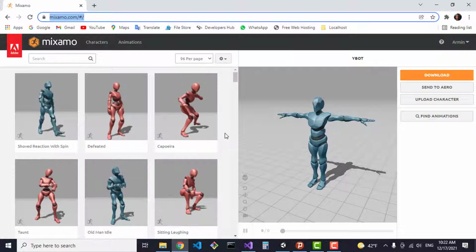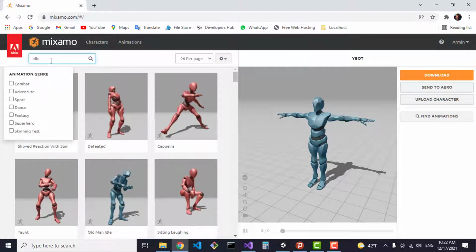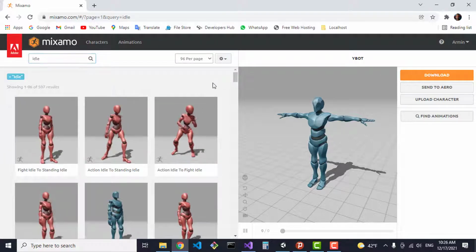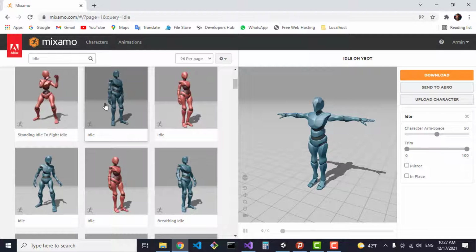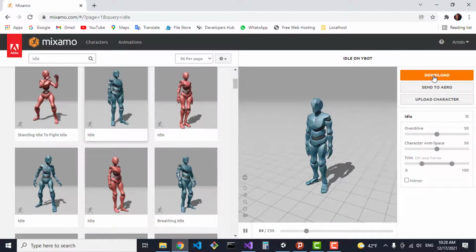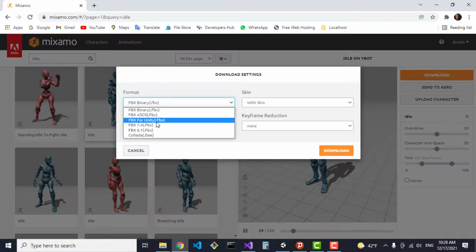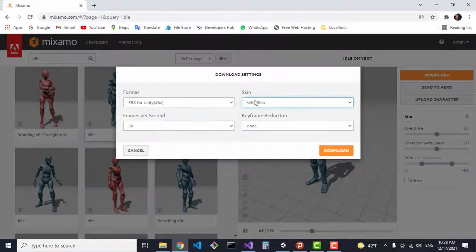So for a start I'm going to search idle here. As you can see, there is a bunch of idle animations here. I'll need two idle animations for a standing pose, one for when we are using free camera mode and another one for when we are using locked or fixed camera mode. You can choose any animations that you like, but for me I like this one for my free camera mode. So I'm just going to download this one. I'll change the format to FBX for Unity. I'm going to download it with the skin, no keyframe reduction, and 60 frames per second.